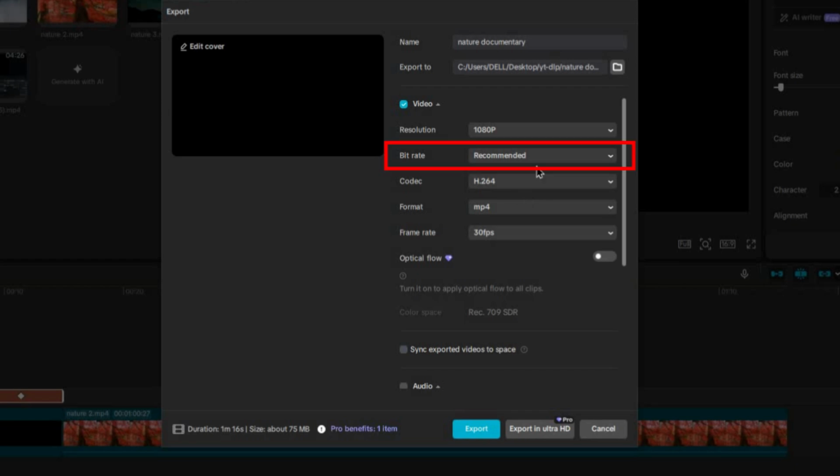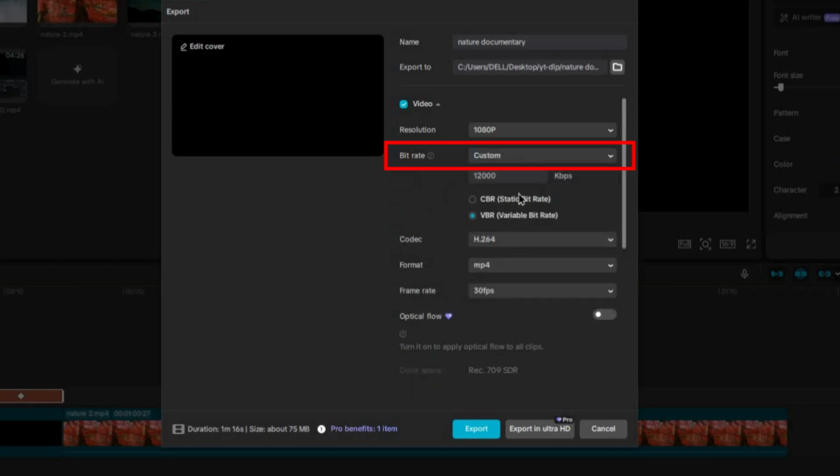Look at the bitrate next. Bitrate controls quality and file size. For most beginners, the recommended setting is fine. If you want higher quality for platforms like YouTube, choose higher, but expect larger files. Advanced users can choose Customize to set an exact bitrate.